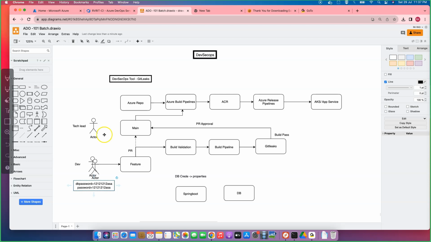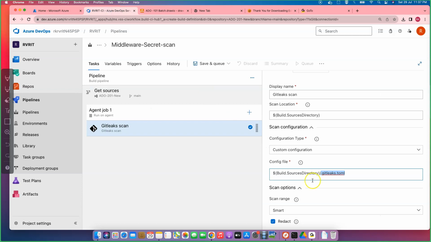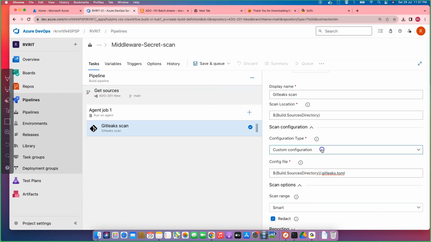See what I'm telling, the custom means it is not completely new. Whatever predefined is there, for the predefined, we are adding a few more rules. That is what the custom is here. Now let's understand exactly how we need to get this gitleaks.toml file also.